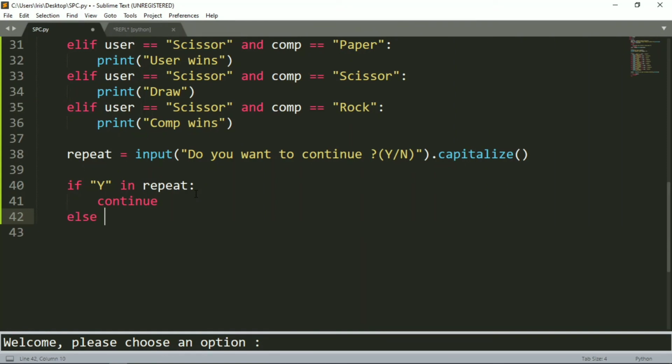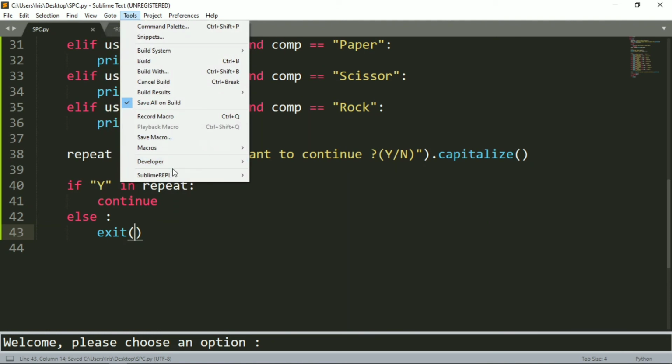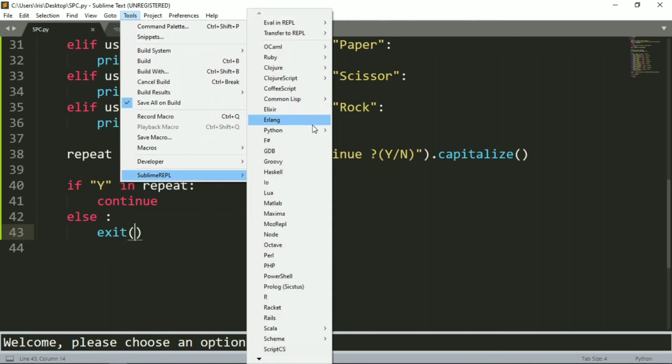Okay, else. So else means it's other than y. Basically his input will be n, no. So what we will do is exit, as simple as that. Exit with empty parentheses will simply close our program. So let's save this with control S and let's try running this program. As simple as that.